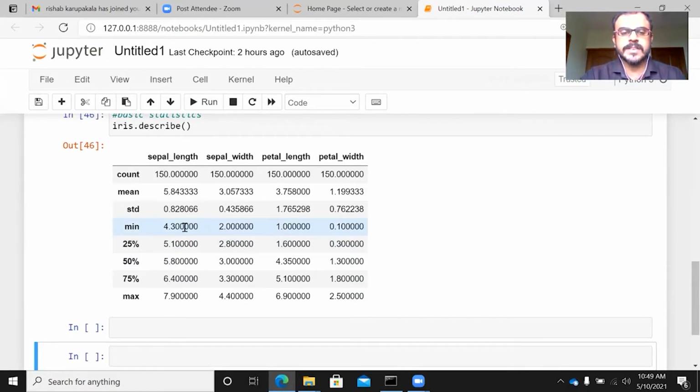Roughly, it displays around 5 digits post the decimal point. We don't want to see 5 or 6 different digits after the decimal point. So is there a way in which I can just see 2 digits after the decimal point? Now to do this, I need a library which is called NumPy, right?